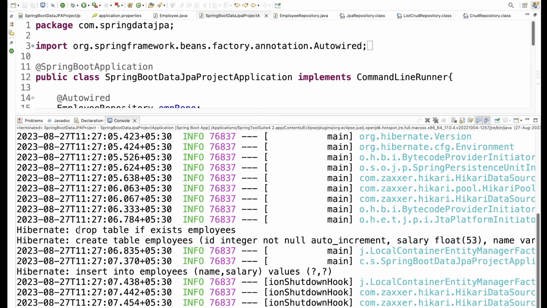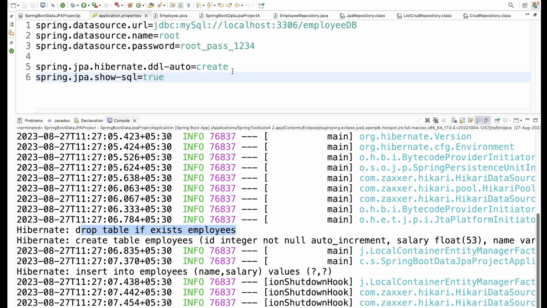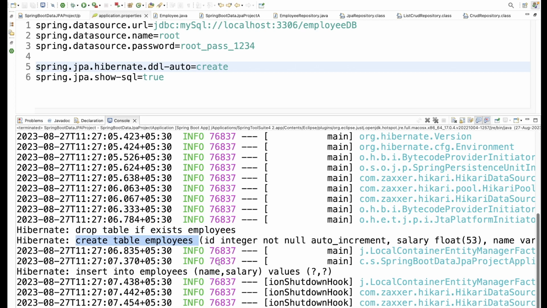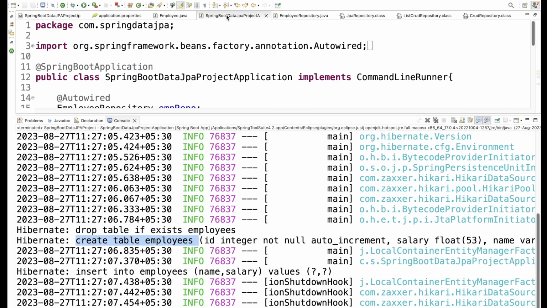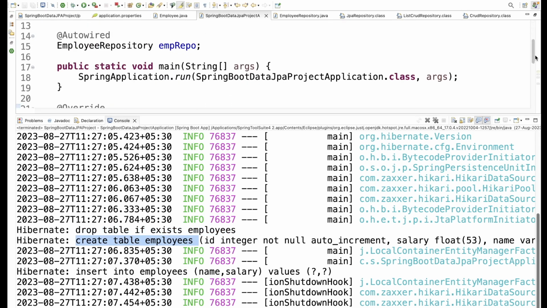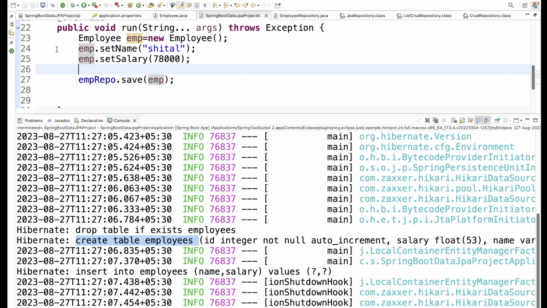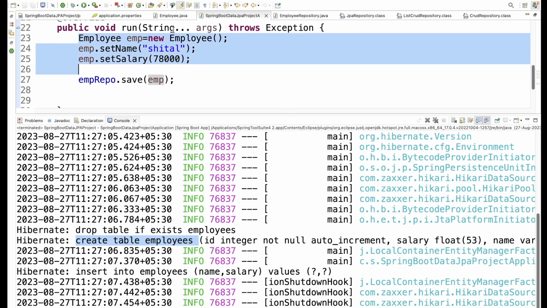See, first the table is dropped. Okay, because in the properties we have written here create. Okay, so when we are writing the create, then what will happen, if the table already exists, it will delete that table. Okay, then it is creating a new table, and after that what we did here, we just saved one employee entity. Okay, so here I have created the employee and I have saved it.